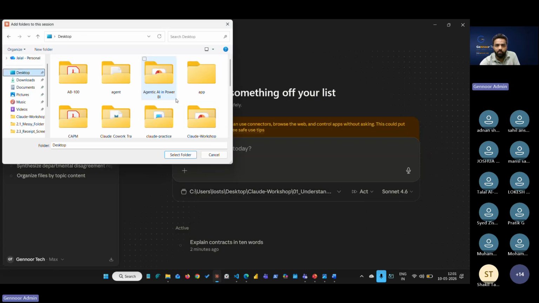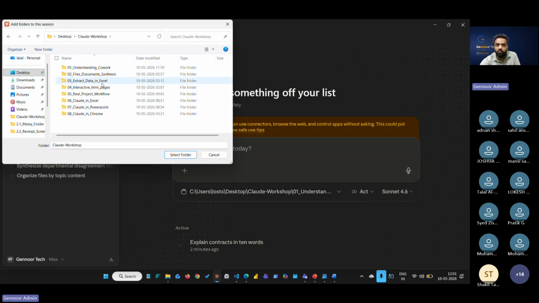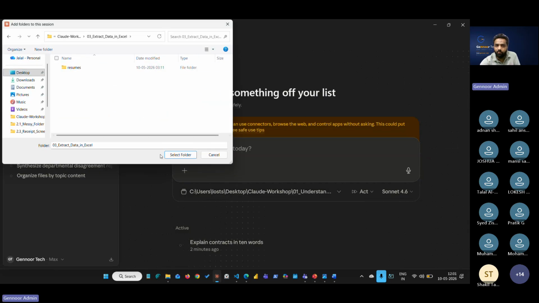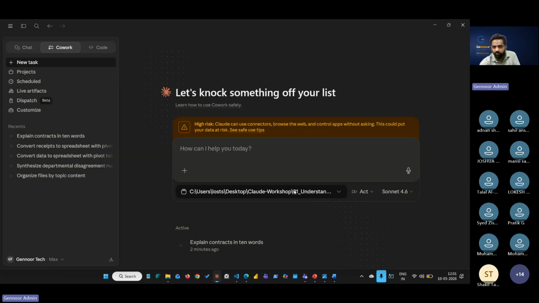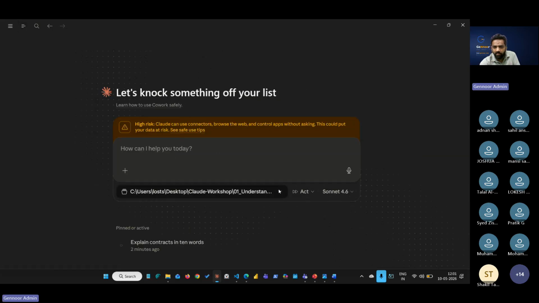Now, what I'm going to do, I am going to select a folder. I'm going to go to Claude, go to extract data in Excel and select this resume folder. I'm going to say always allow right now. So this is where I am. I can shrink this to have more visibility if you want. So this is the folder. Now I'll show you I've got some resumes.